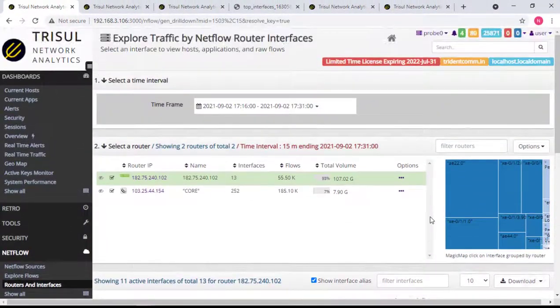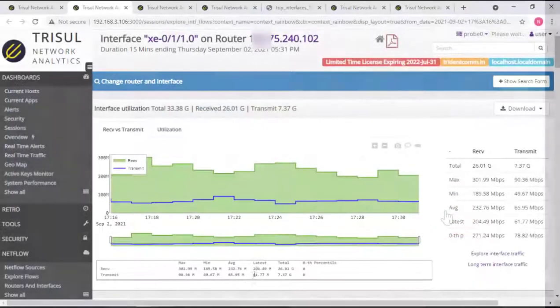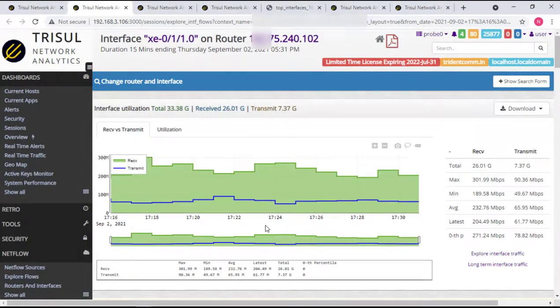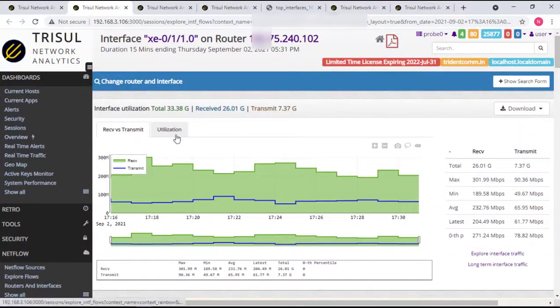The general workflow we are seeing, we want to enable for the customers is you select a time frame, select a router, and then do a drill down on the interface you want to go deeper. So I'm just going to drill down here on this one. Okay, so this is the drill down of that interface. I'll just go through this tool.